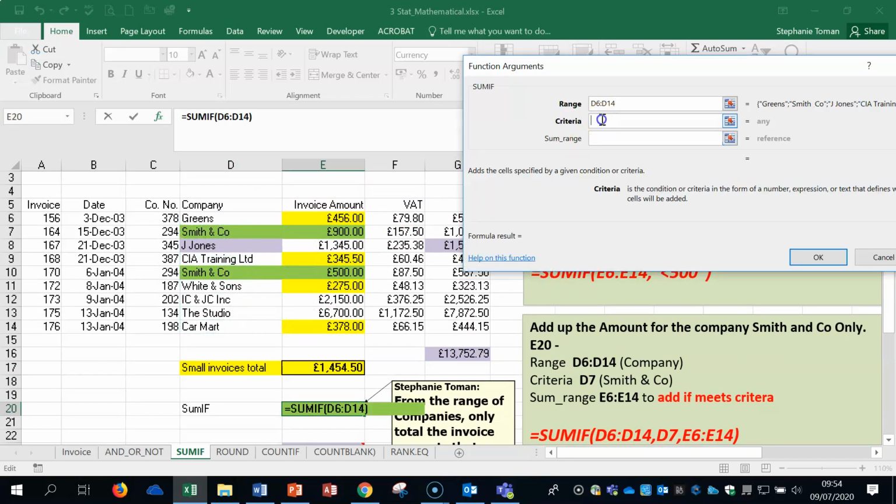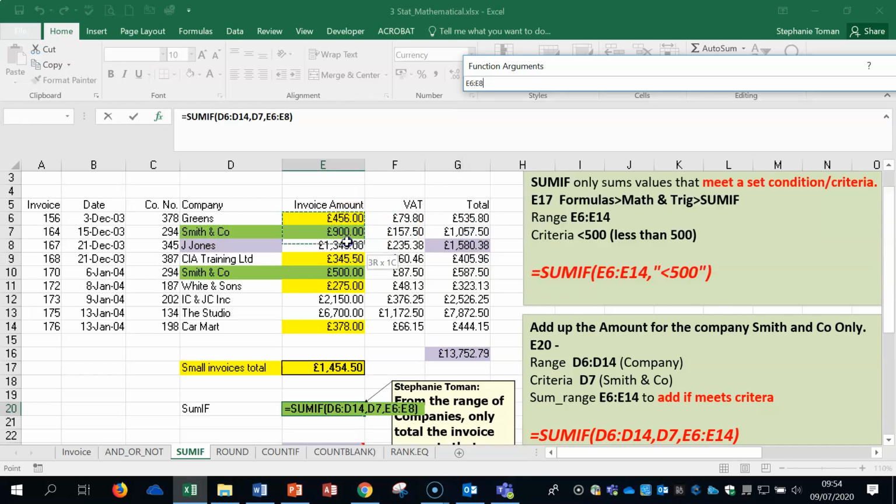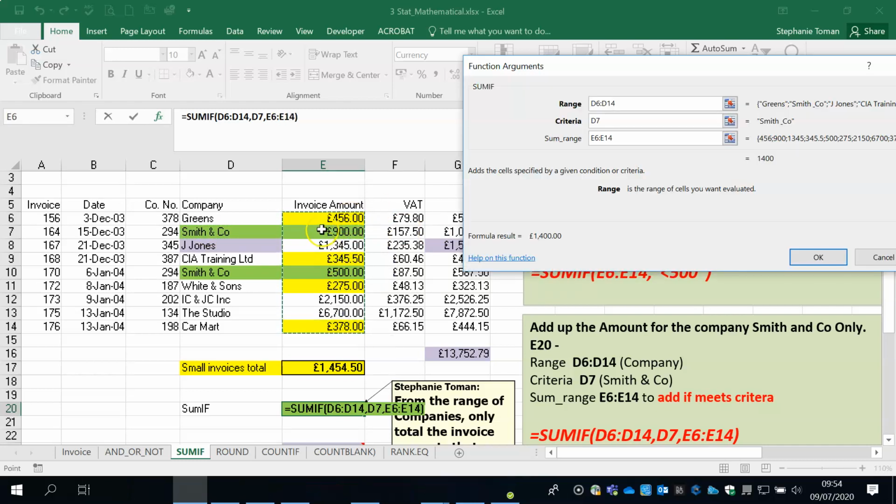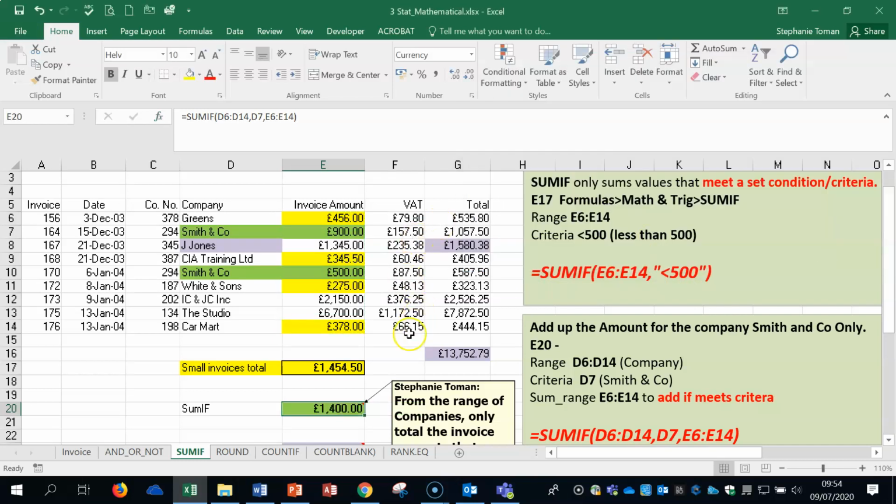We have our Smith & Co. That's an example cell, if you like, of who it is. I've typed it in. I've used the cell reference. And then the sum range, according to that criteria, is in here. So it's only going to add up the green, if you like, within that area. And we've already got an example of an answer. Okay, and then it's done.